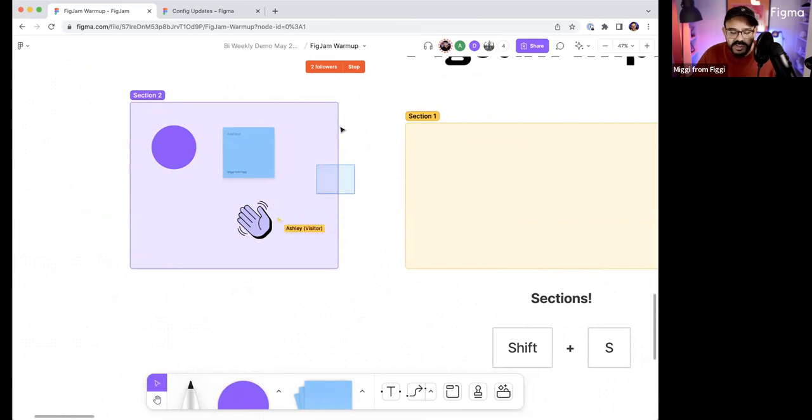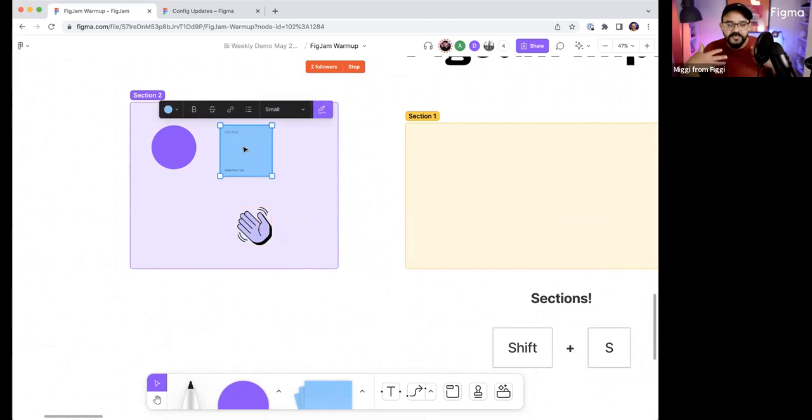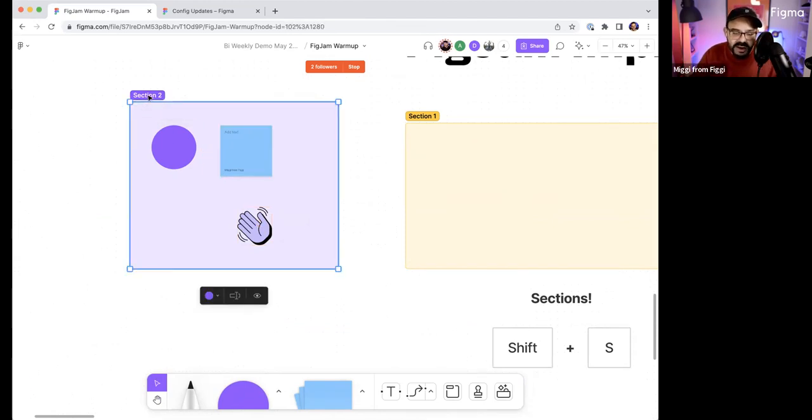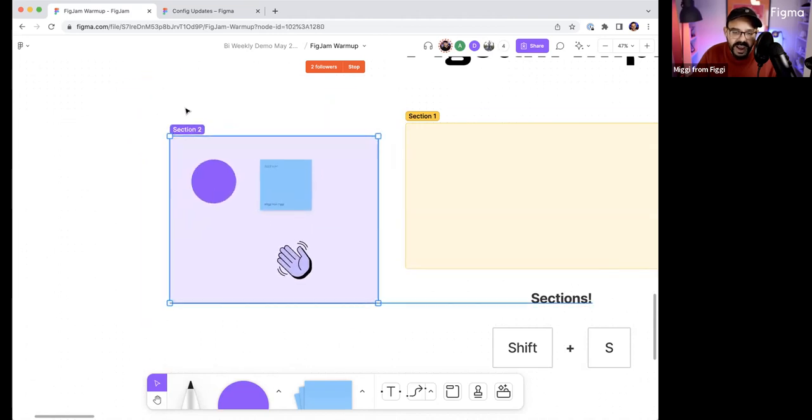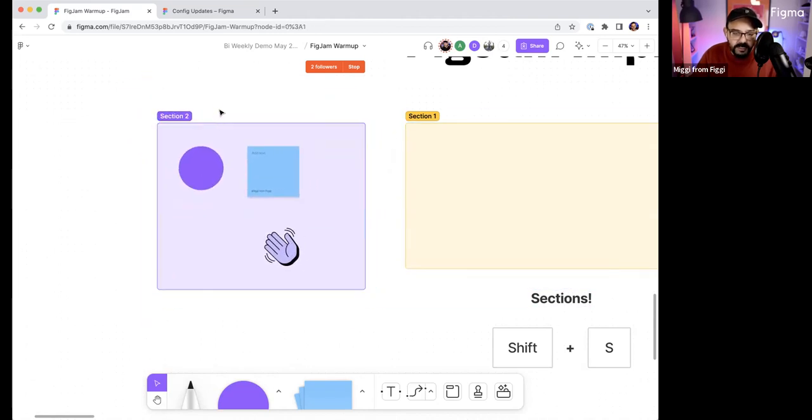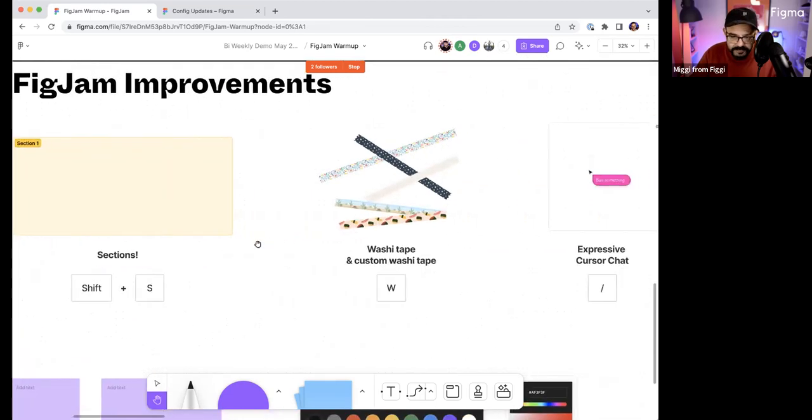Sections are really cool because it gives you that opportunity to generate sections for your brainstorm, for your diagrams, right? And then here I could even rename it. So I drag it by its name, but I can't move these little areas. So sections are pretty cool.